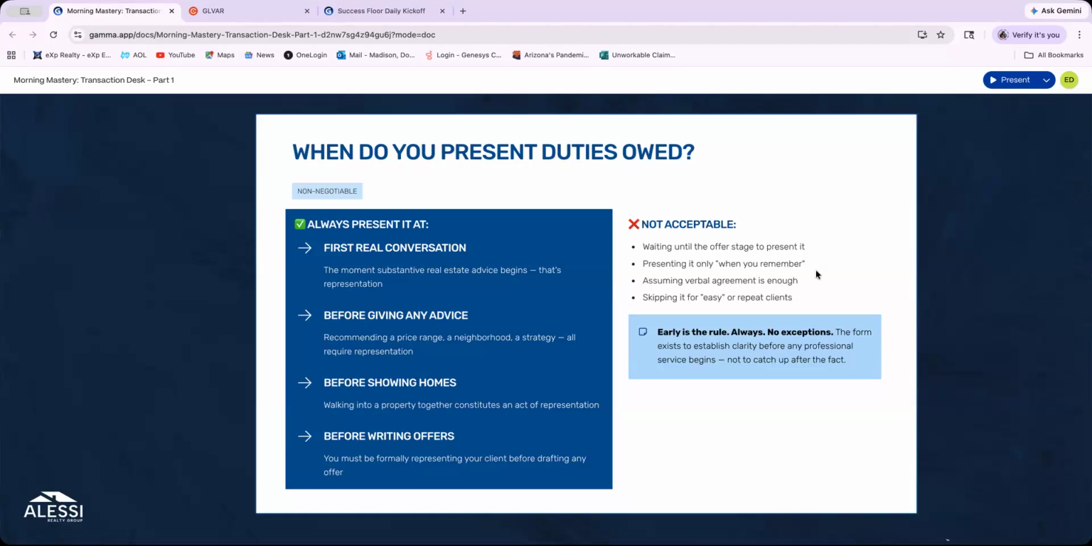You need to have this signed before showing homes. When you walk into a property together, this constitutes an act of representation. And again, I think this feels awkward to some people because they want to get a relationship with the client before asking them to sign something. When that happens, we need to word it.